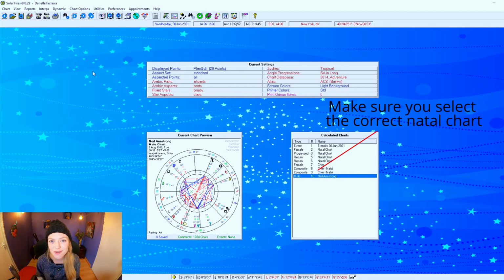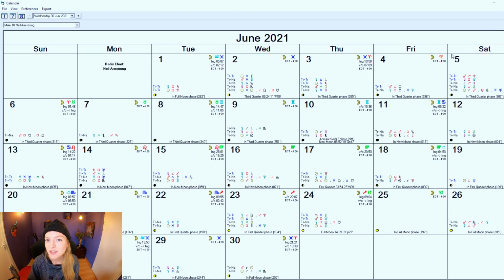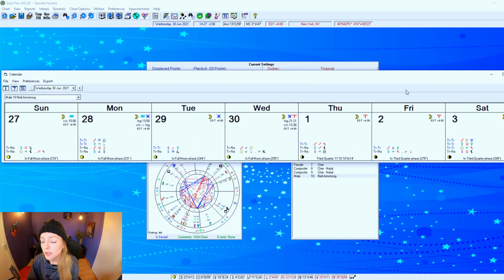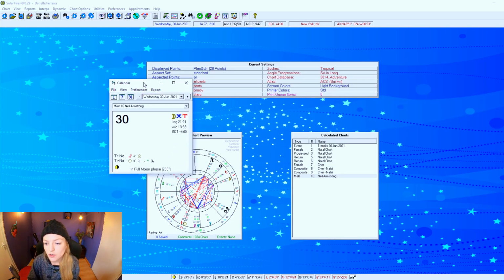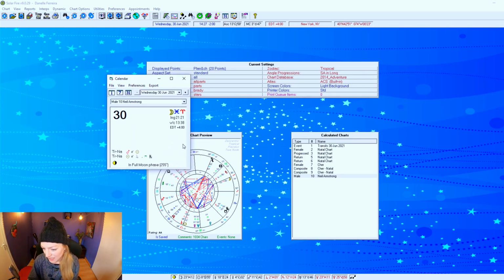And then last but not least, in order to view your transits to your natal planet, you will click on this button over here that says View Calendar. Once you click on View Calendar, a window will appear that will show you all your transits for the month. You can also customize this to your liking to show you your transits for the upcoming week, or to even just show you your transits for today.